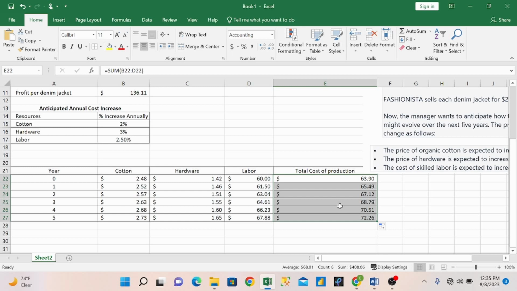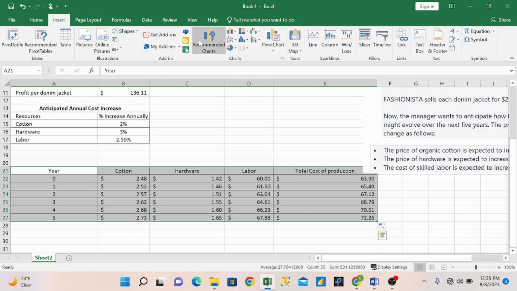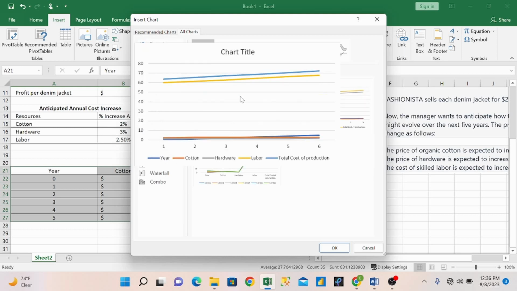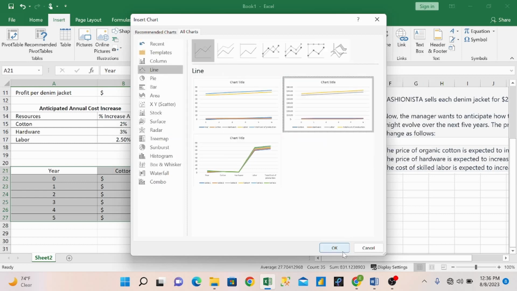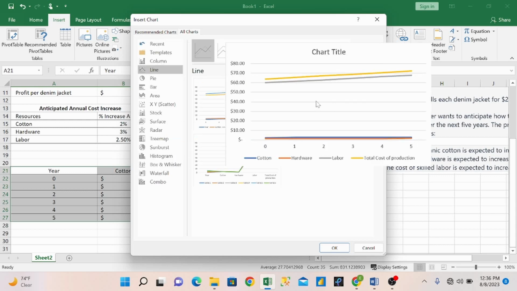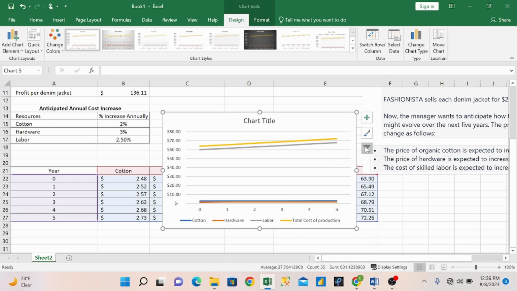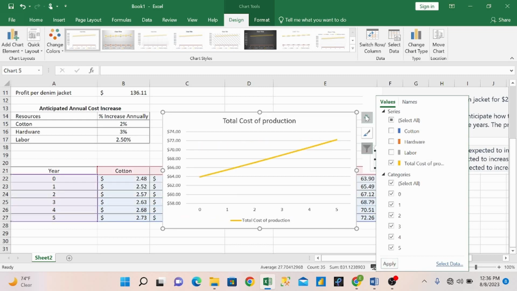I'm going to insert a chart into my analysis so it can be more engaging. Let me copy my table. Let me go to insert chart, recommended. I'm going to use a line chart for this. I think it's better. Both of them are practically the same thing. Okay, I've seen the difference. I'm going to take off all this. I'm just going to select one. It's only the total cost of production I want.